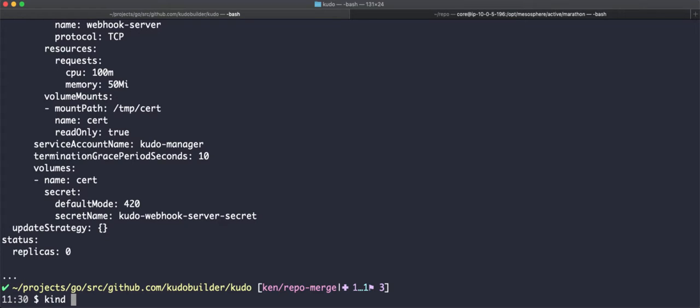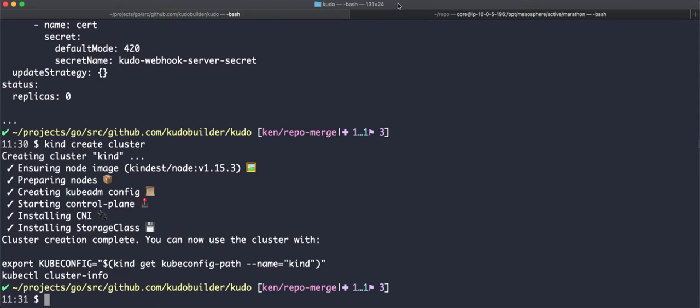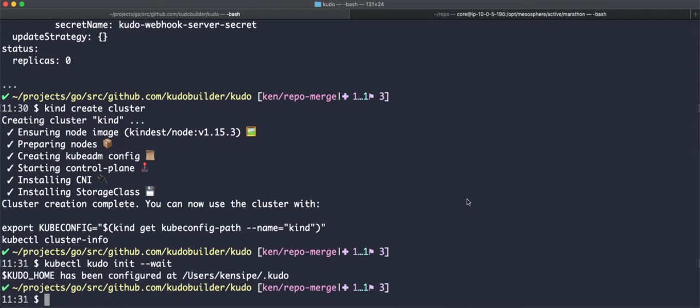Let's go ahead and create a cluster. Now that we have our cluster created, we can go ahead and do the init to the server. In this case, I'm also going to show off the flag for wait. What wait will do is install the prerequisites, the CRDs, and KUDO itself, and it will wait until KUDO is actually responding, so it's been fully deployed and responding to commands.